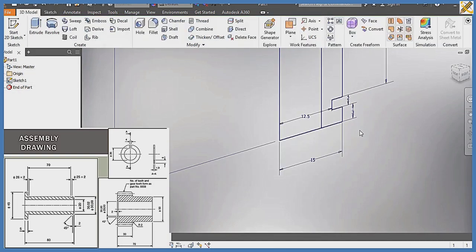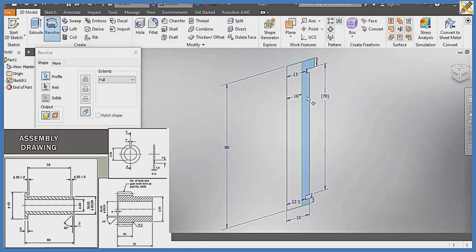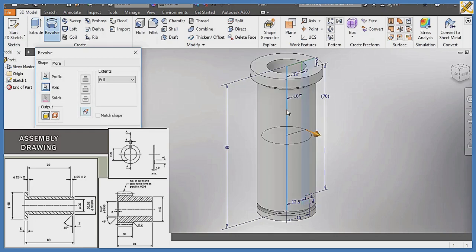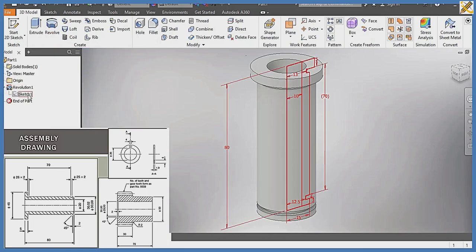Then I'm going to finish my sketch. After finishing my sketch, I'm going to pick my revolve tool. Picking my revolve tool, I'm going to pick this area, pick my axis, then revolve. That's it. Then I'm going to click OK. But before I proceed, I think I actually made a mistake somewhere here.